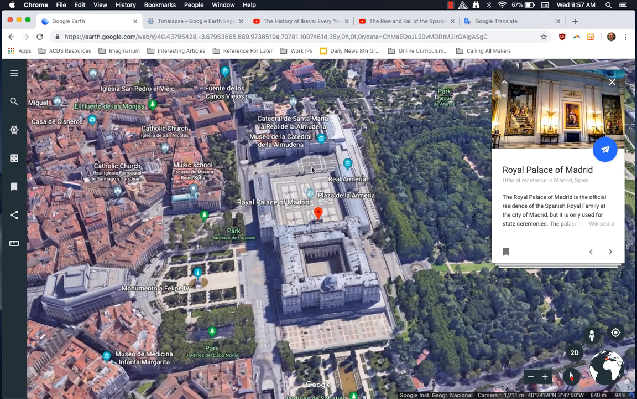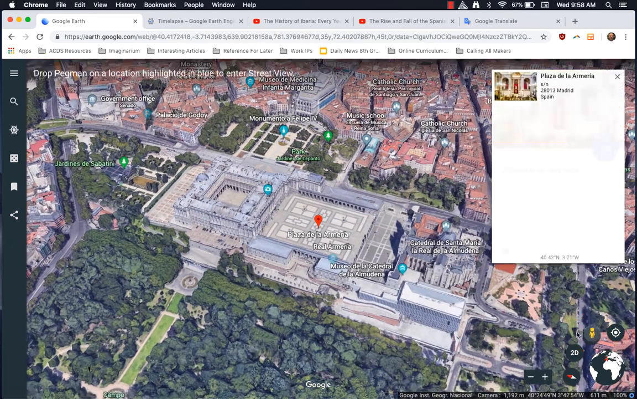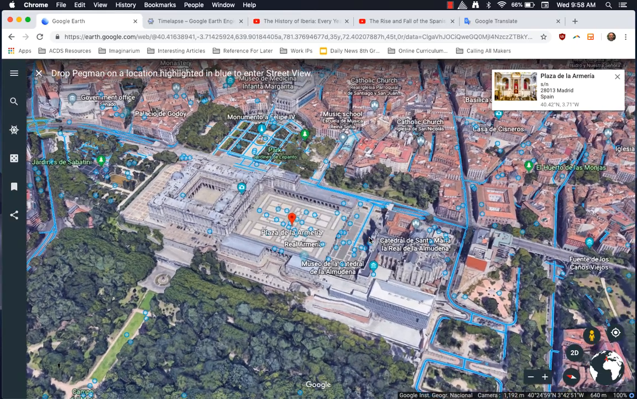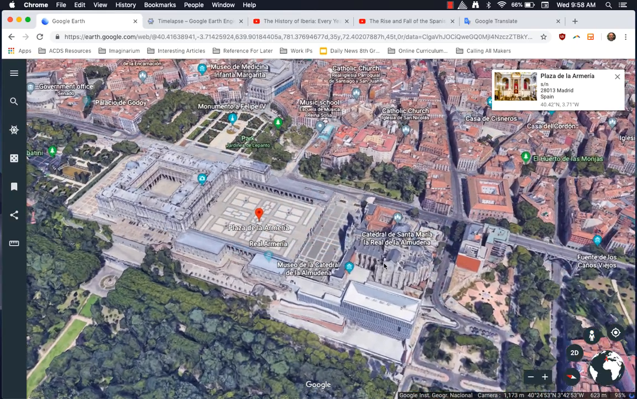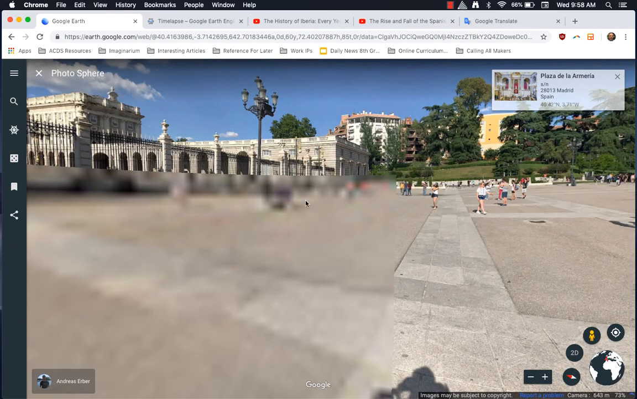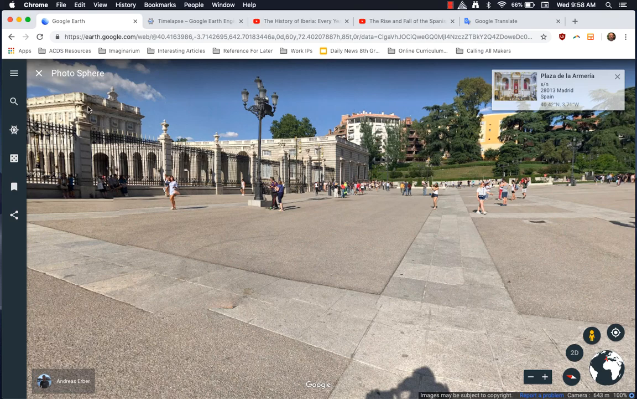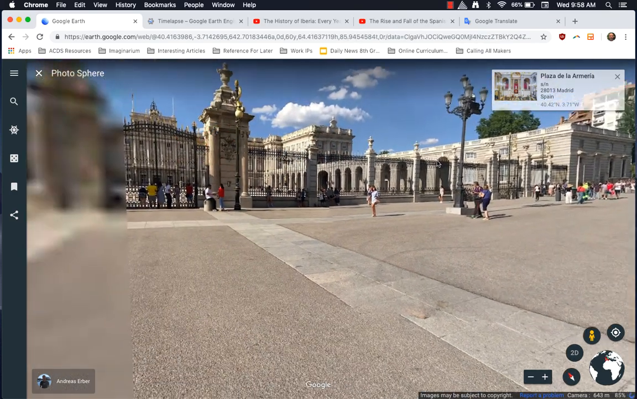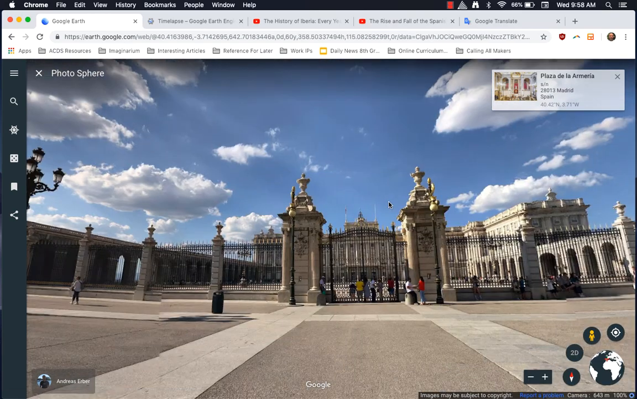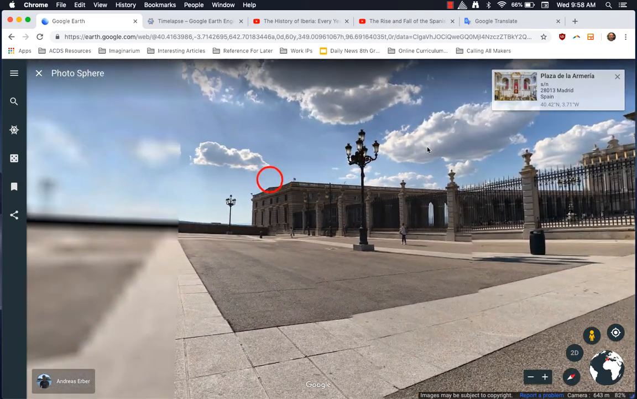Coming back to it, what I can do is I can grab this little guy. If I want to know what would it be like to actually visit the palace, I can go down here and I can drop it. For example, I'm going to drop it right here in this plaza. And we'll see Google Earth is going to take us down there. And now I'm going to see a nice, what's called a photosphere of the plaza in front of the Royal Armory. So I can get a good sense as to what it would be like if I were to actually visit this place in Spain.